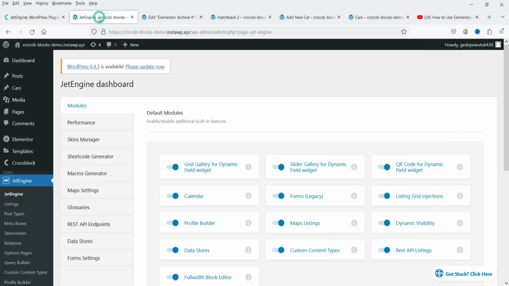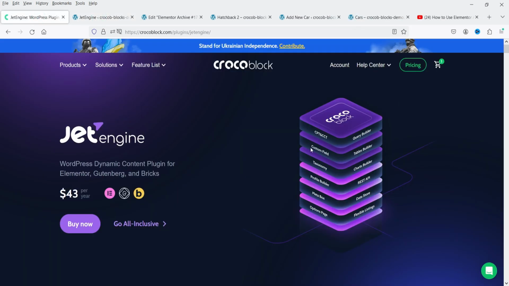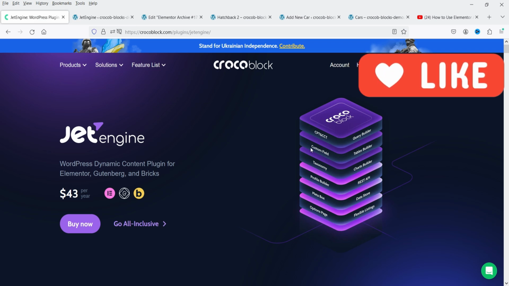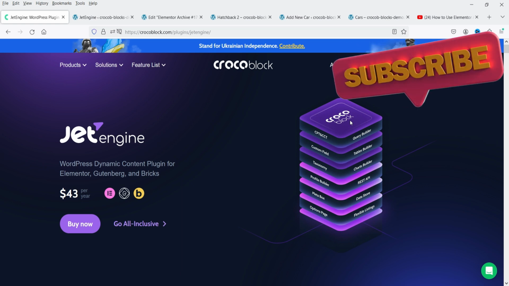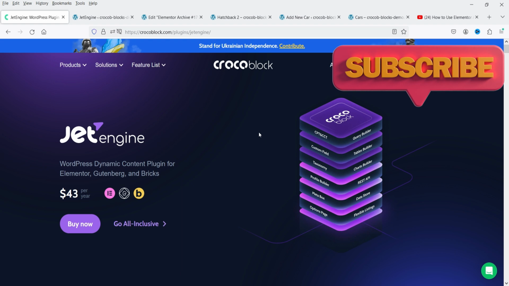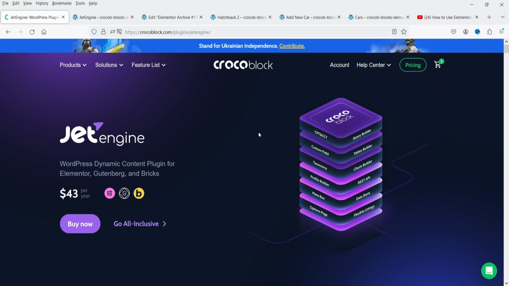Now, in this video, I'm going to show you how you can use the Jet Engine plugin to create the custom post type and show the listings on your website. If you are running a business like car dealership or real estate business where you want to show the listings of the properties or the cars, you can use this plugin. This plugin has many features. You can create custom post types, you can show the listings, you can also create tables, charts, taxonomies, and this plugin is compatible with Elementor, Gutenberg, and Bricks page builder.